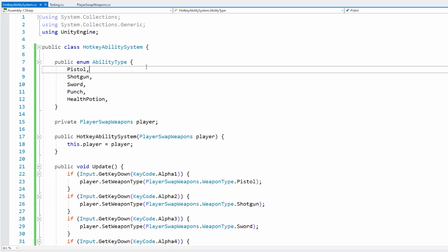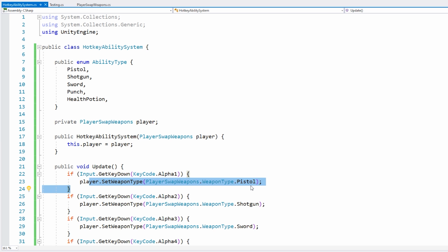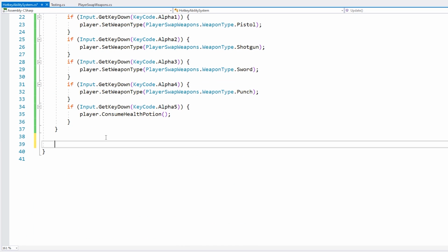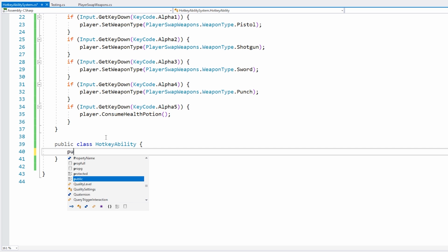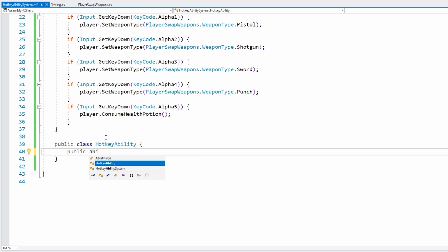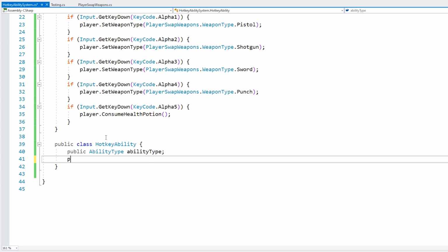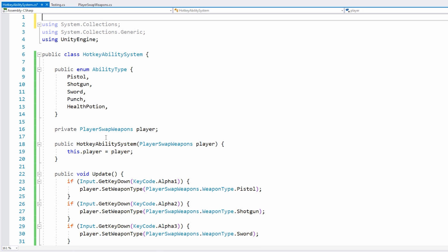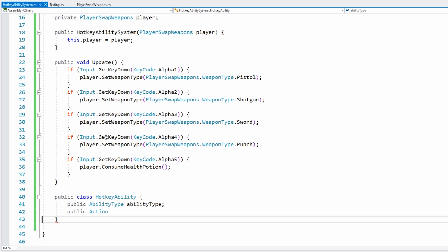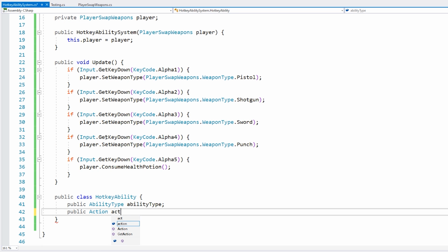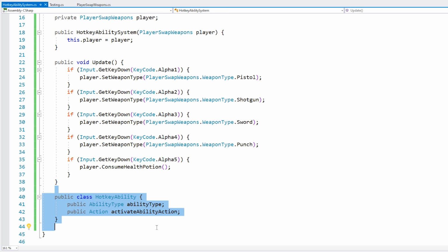Now let's make a class to hold both the ability type and the action to activate that ability. So go down here, we make a nested class, so a public class. Let's call this the HotkeyAbility. And inside we're going to have an AbilityType, and we're also going to have an Action, which is inside the System namespace. So an Action, and let's call this the activateAbilityAction. Alright, so here we have a nice class that holds an enum, which is the type of the ability, and an action that we use to activate our ability.